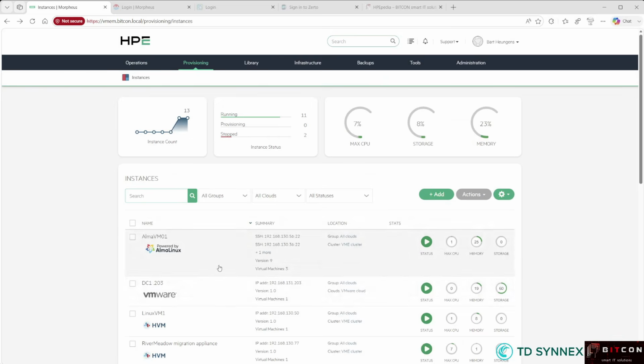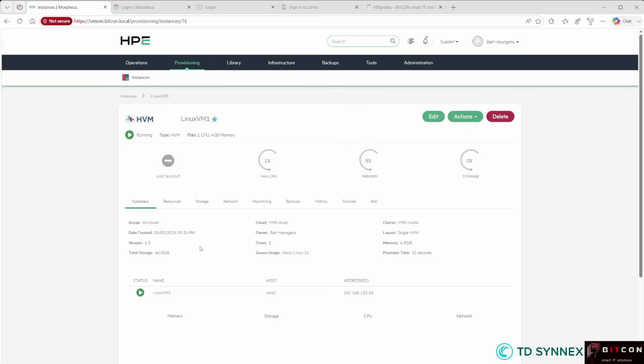Now, if I go back to my Linux VM1, you will see that I only have, and this is normally what you will see, that one VM that is sitting underneath my instance. But so this is a very important one already. I have an instance called Linux VM1, and underneath that instance, or behind that instance, I have also a VM, and it's the VM that is actually running on a host. And watch out for the next topic.